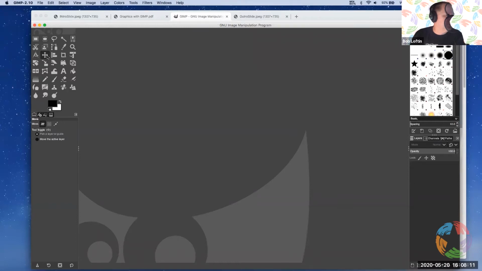So if you were using the Move tool, you've got that. If you click this rectangle select tool, then you have some other options down here that are specific to that tool. I'm going to start out just with the Move tool because this is what you would use to move things around on your image.